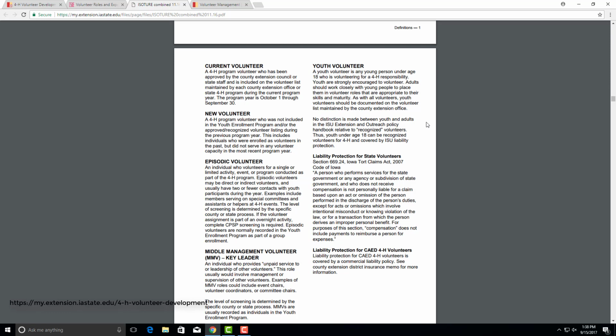So we just wanted to share those two resources with you today so you know where to look as you're onboarding volunteers, as you're assigning roles with volunteers, as you're sharing with them their expectations, what training they need to have, what background screening they have, and all of those other things.